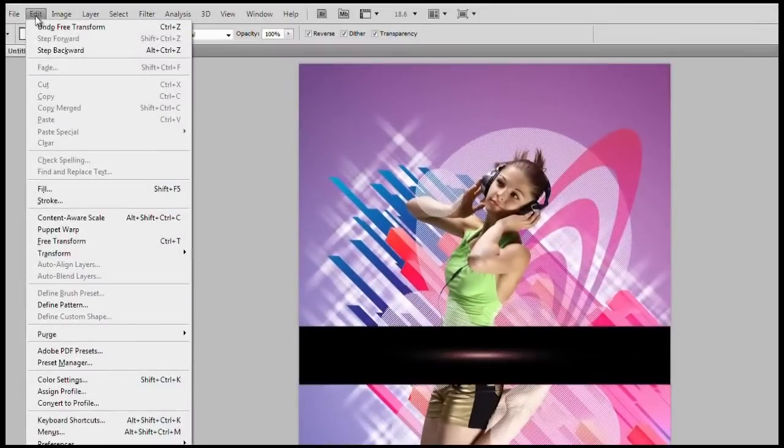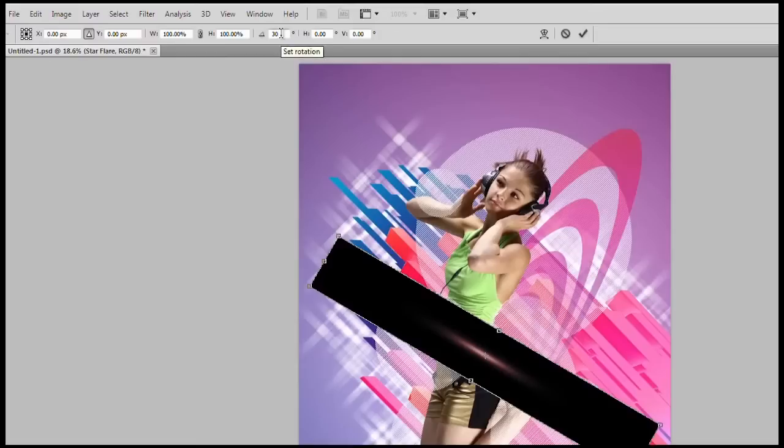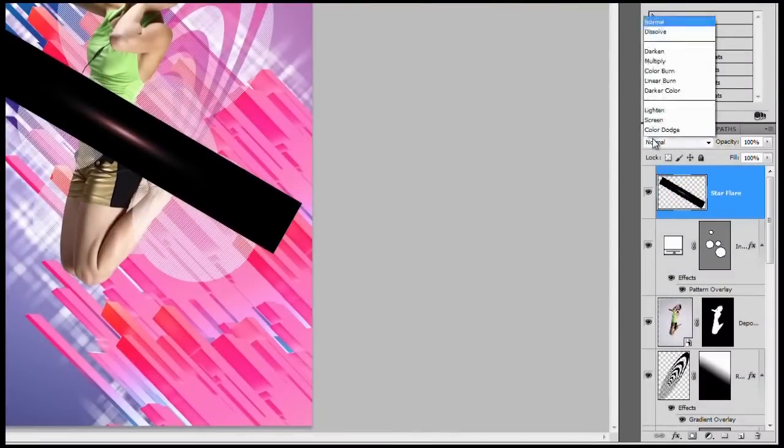Go to Edit, Free Transform again, then set the angle to 30 degrees. Your lens flare will rotate like this. Press Enter to apply the transformation. Change the blending mode of this layer to Screen.